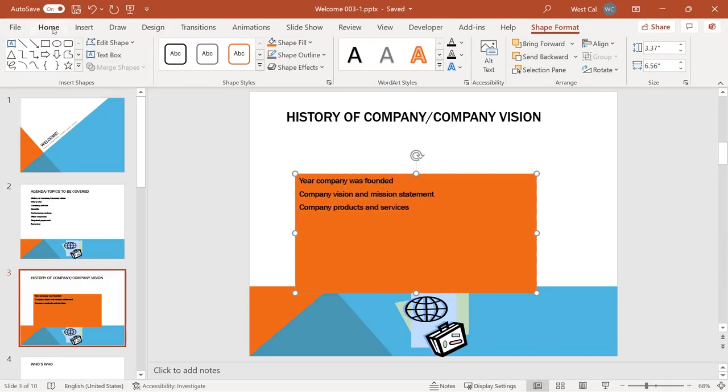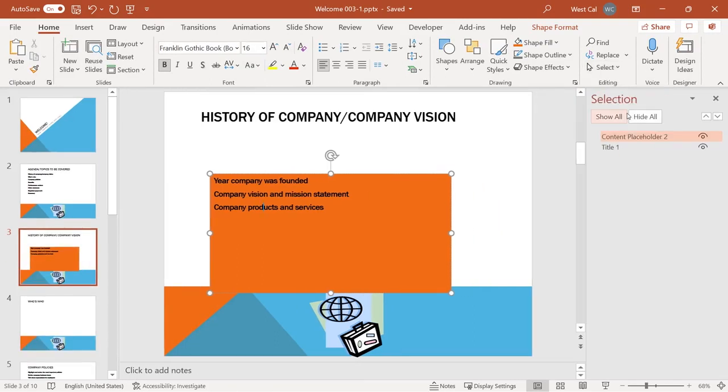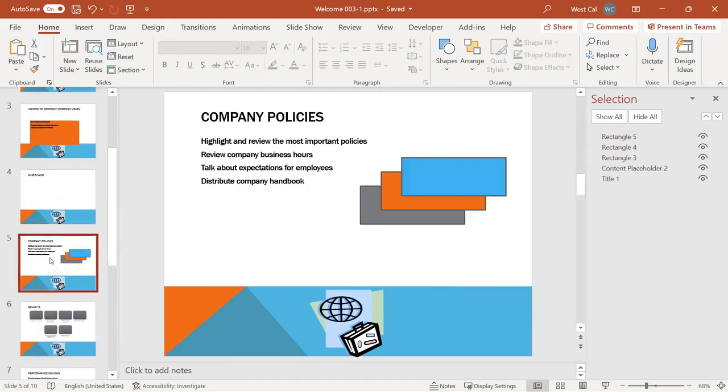You also have a Select menu on the Home tab. The default option, Select Objects, is what we have used so far. Select All will select all objects on the slide. Selection pane opens the Selection Task pane. The Selection Task pane shows all objects on the slide. Selected objects will appear shaded. The Selection Task pane is most useful when you are dealing with a complex slide where many items overlap.